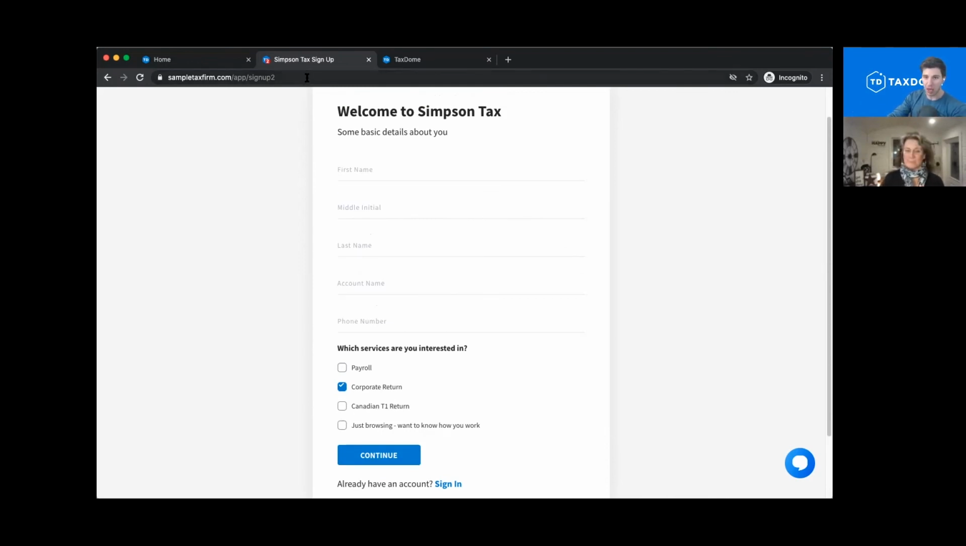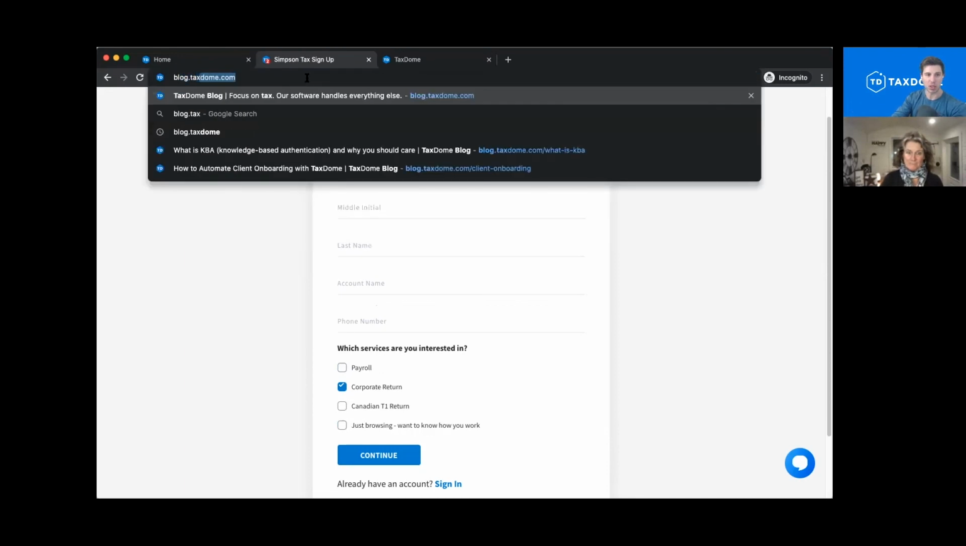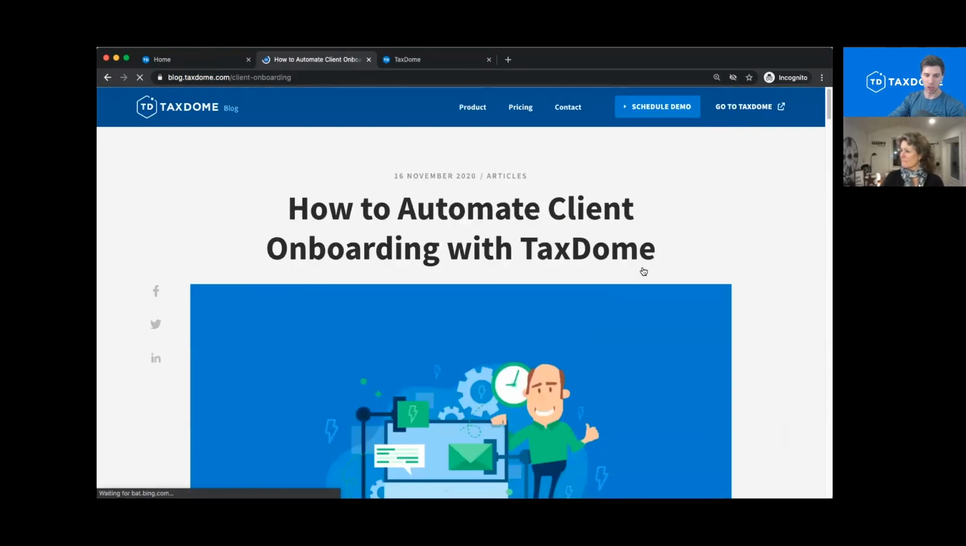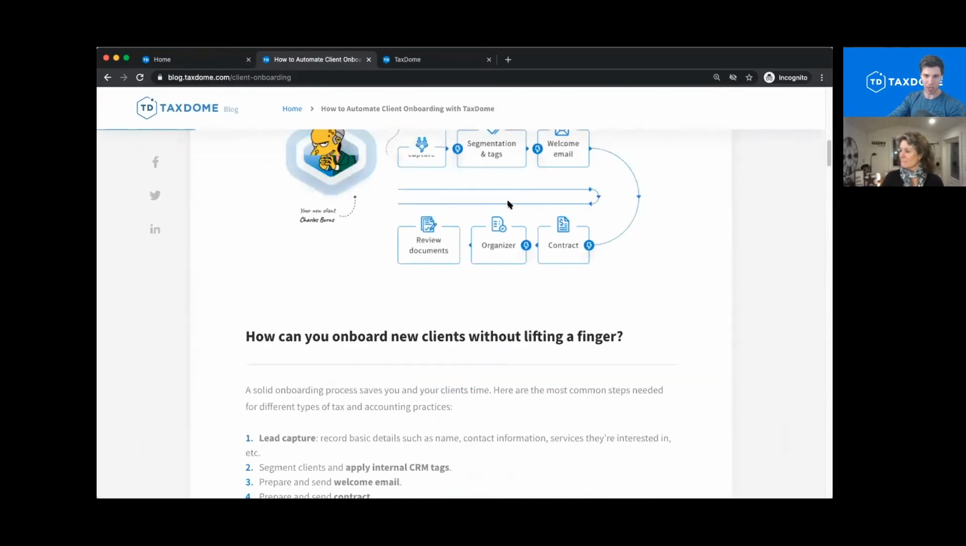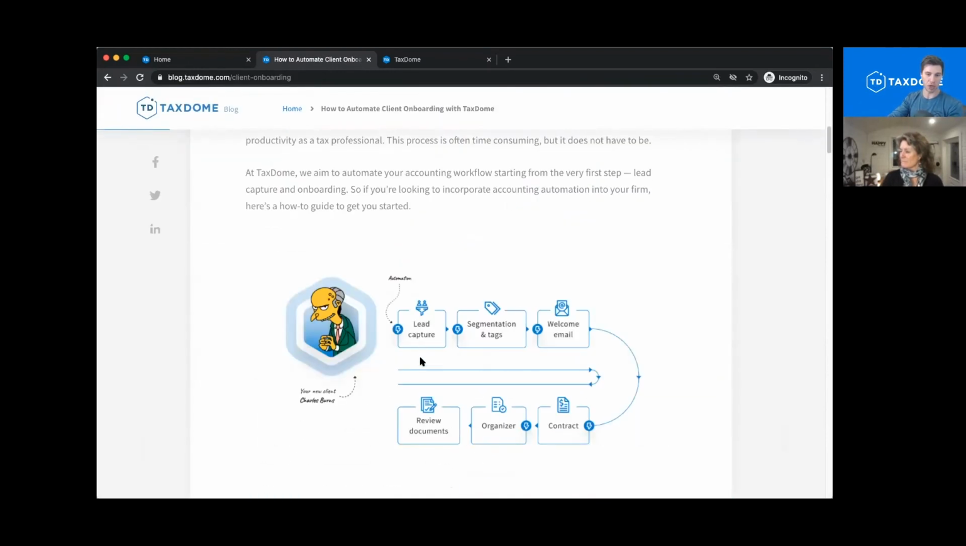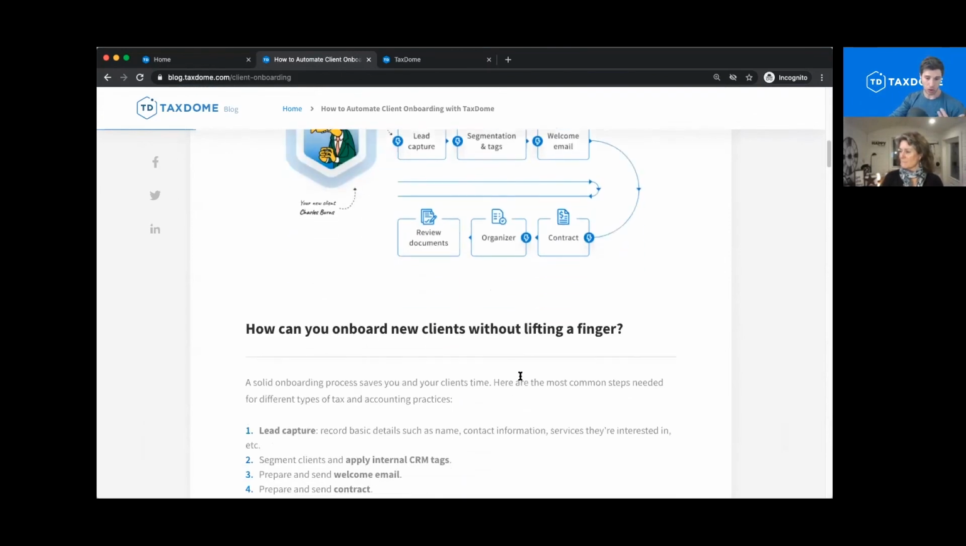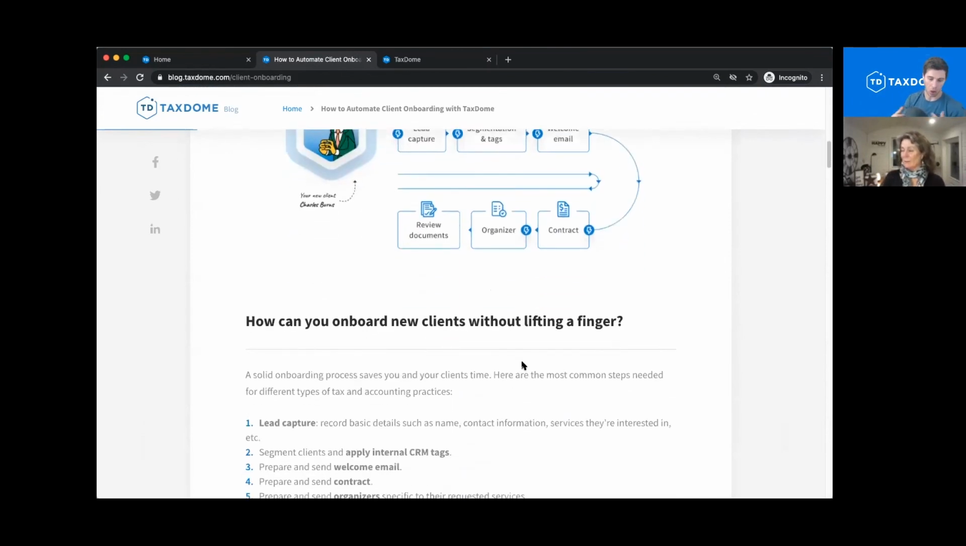So we've got, and let me put this here, blog.taxdome.com. We have an article that really walks through this. So for those that are interested, how to automate client onboarding, we give you examples of how this works, all the different things you can do. And this is a good time to talk about our onboarding.